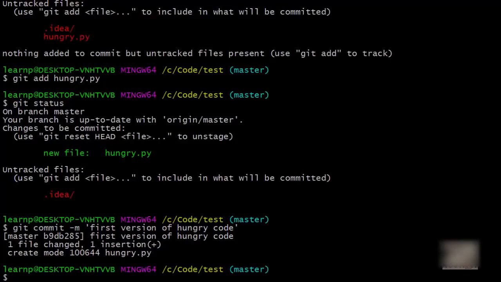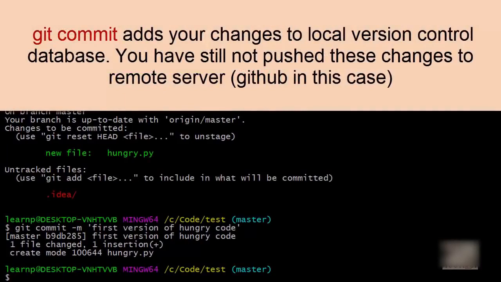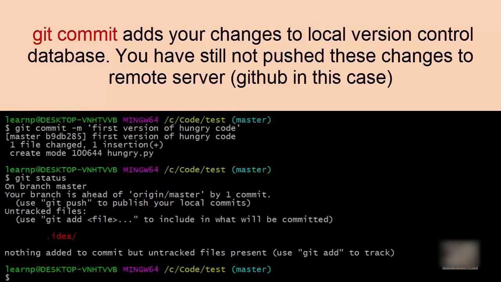Remember, when you run the git commit command, you are not still pushing it to GitHub, which is your remote cloud. The code still resides on your local computer. So git status. Okay, so it is in the local version control database. It is not still on a remote server.